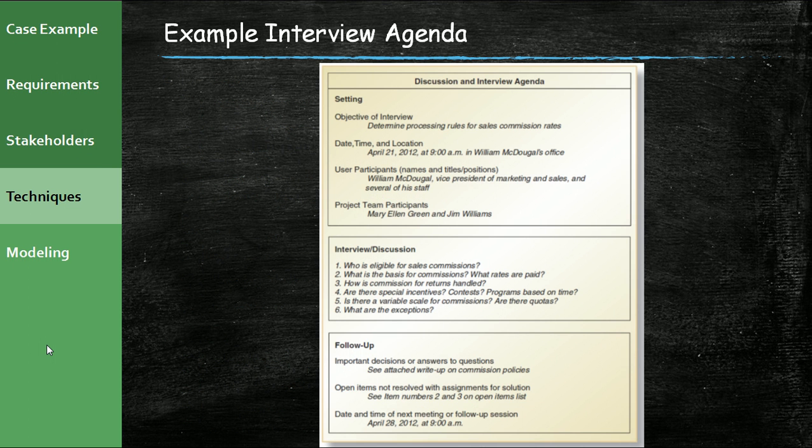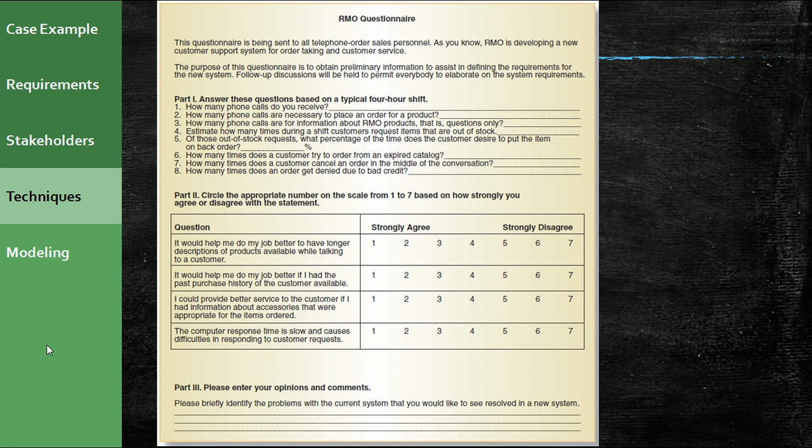So here's an example of an interview agenda. This is from your textbook, so you can certainly take a look at that in more detail. I won't waste too much time going over that here. This is an example of a questionnaire. I'm sure all of you have seen questionnaires. You've got some open-ended questions, and then at the bottom there you can say you strongly agree or disagree. Not all that unlike the course evaluations you do for instructors here at Drexel.